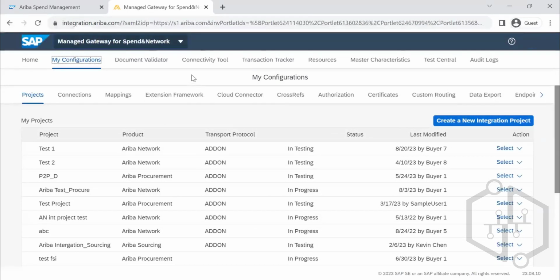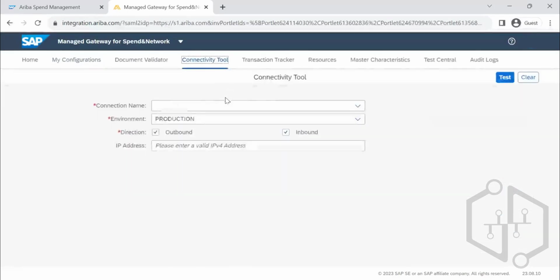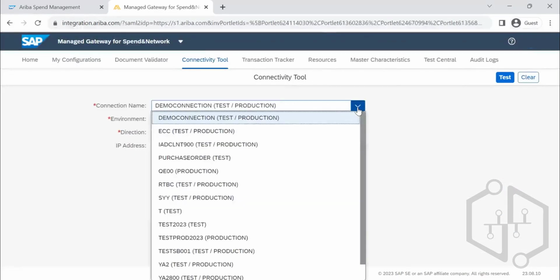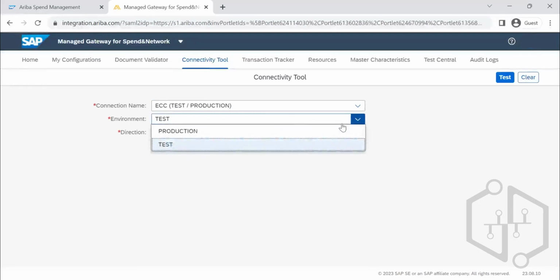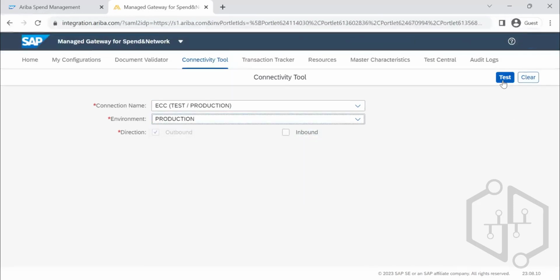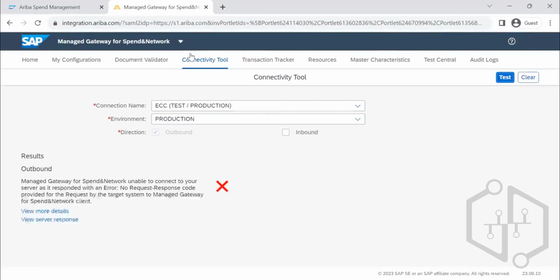As an end user, we are going to monitor this at two stages. One is the connectivity tool. So we will select which system we want to communicate with, select that system and do a test whether this is working or not. I want to select connection type ECC, environment, test environment or production environment. Then by clicking on test, you will connect only to test. Mostly you will not be connecting to production, so no connection happens.